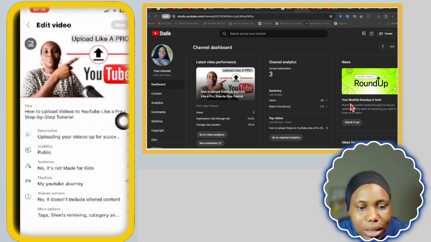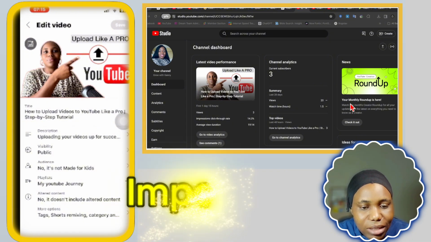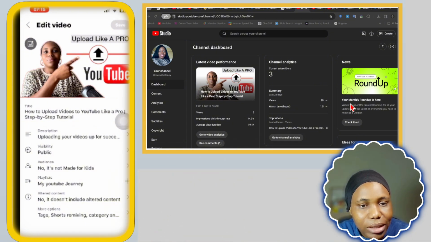You will see that there are no options here that say add end screen. Even if I click on edit in this place, no options to add an end screen. So you cannot add it via the YouTube Studio application. You can only add it on your laptop or on the phone in the browser. Okay, so I'm taking you to my browser now to add it.